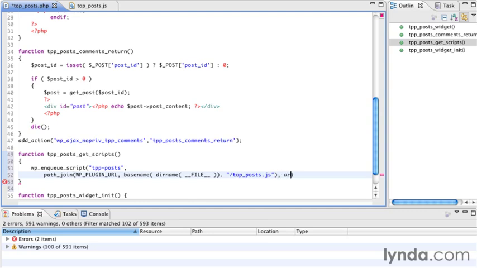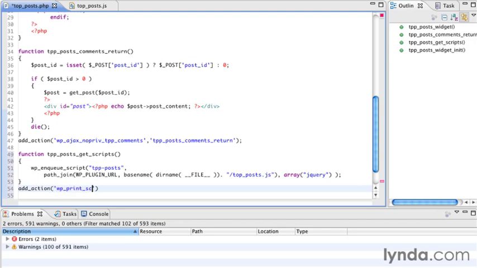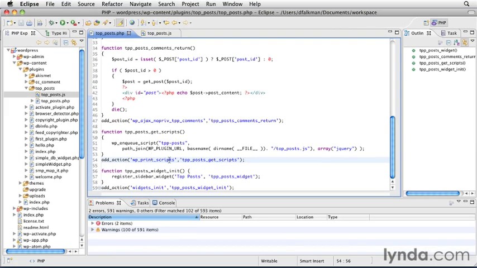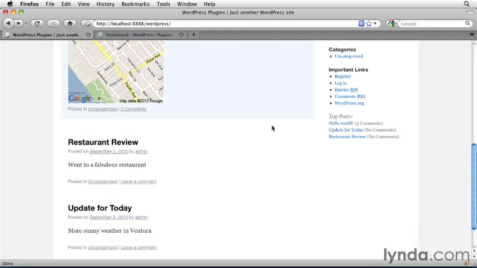And then we also want to specify that we want to get the jQuery library. So that's all set. The last thing we do is add an action for the wp_print_scripts. This is what gets executed when we load scripts into the front side. So we'll say tpp_posts_get_scripts, which is the function we just wrote. That will just make sure that our script gets loaded up every time a page loads on the front end. So now let's go ahead and refresh this page.